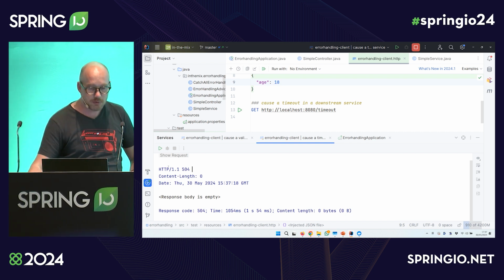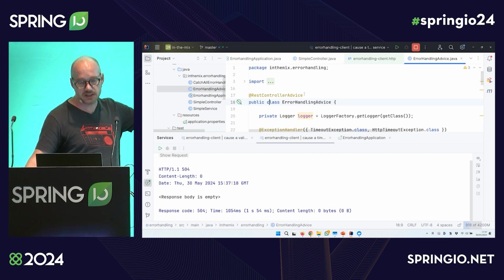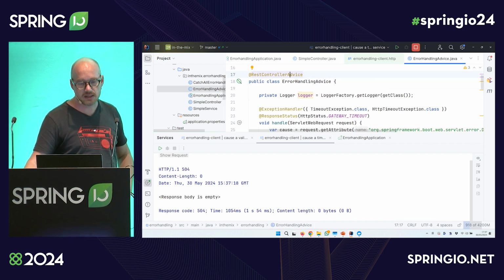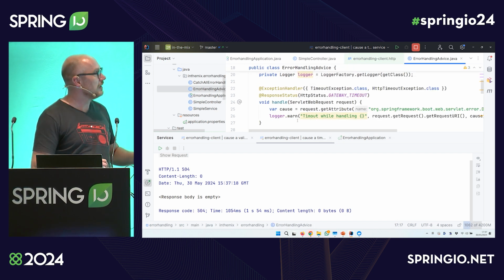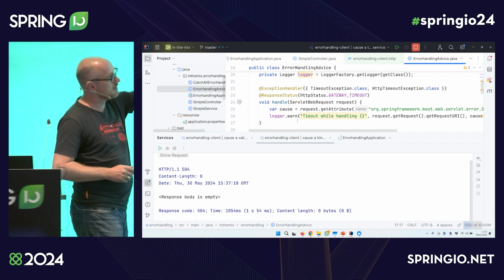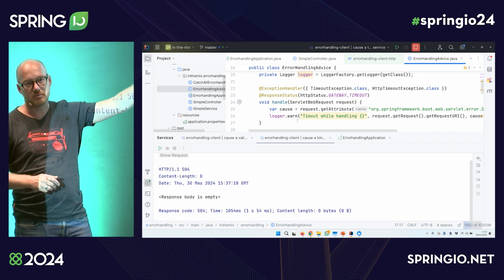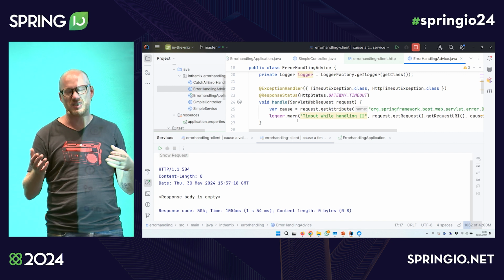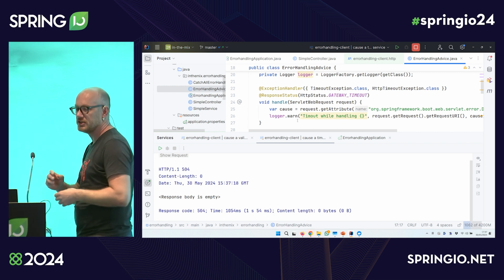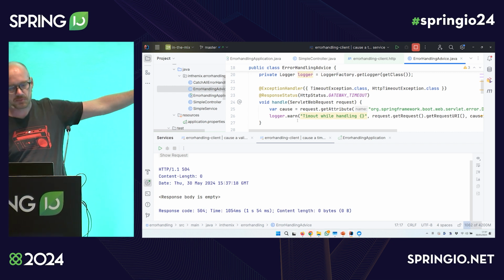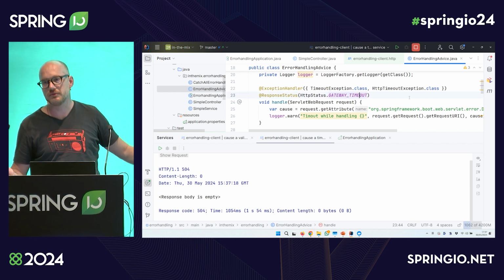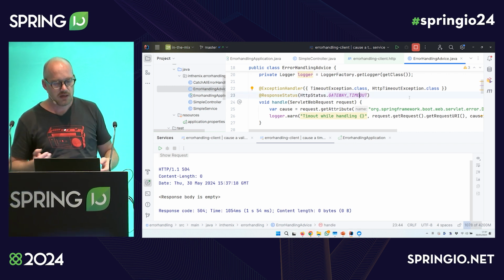So for this, I've implemented an error handling advice. So you can see that here it's a REST controller advice, and it has this @ExceptionHandler method that is called if either a timeout exception or HTTP timeout exception are being thrown. They're both exceptions that can be thrown if you're using the built-in Java HTTP client. And then we use the @ResponseStatus annotation to say this thing should actually return 504 gateway timeout.